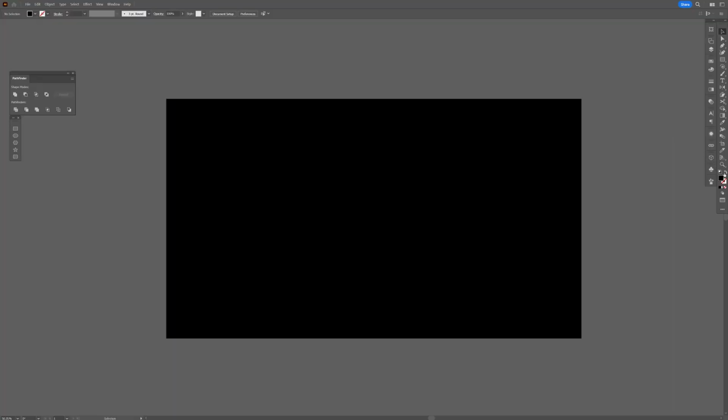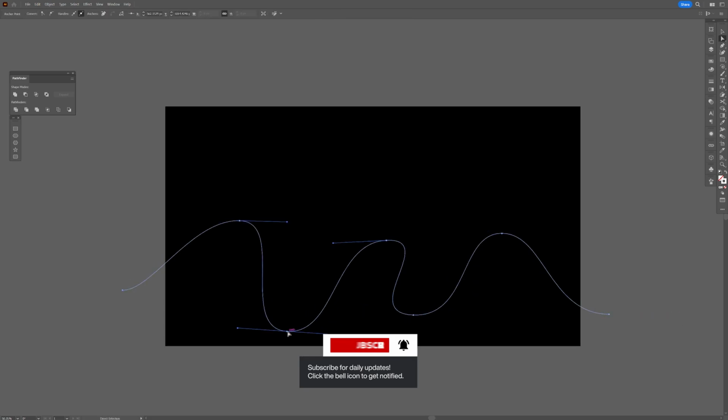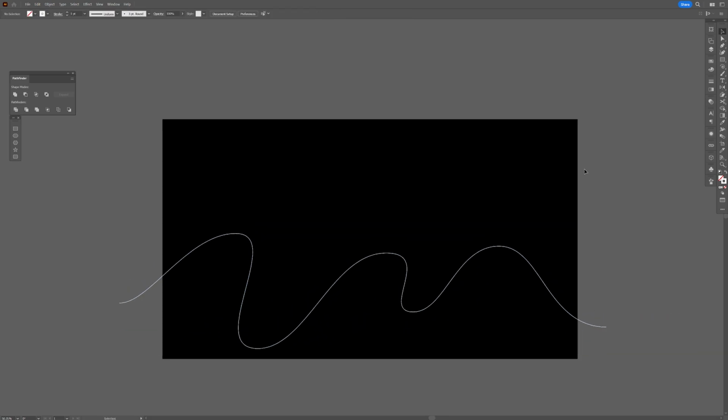Step one, I'm going to swap it from fill to stroke. Click on the stroke. I'm going to select the white color, select the pen tool, and we're going to draw some waves. These waves are going to be a little bit more dynamic. And it's going to look something like this. And then we're going to do a second wave up here. And this is going to be a little bit more simpler. There you go.